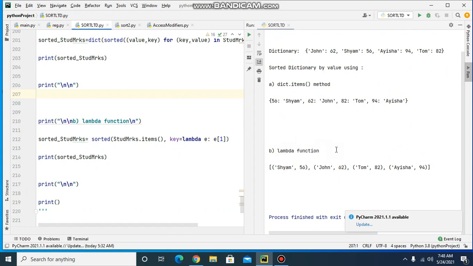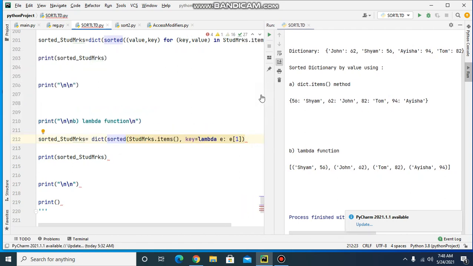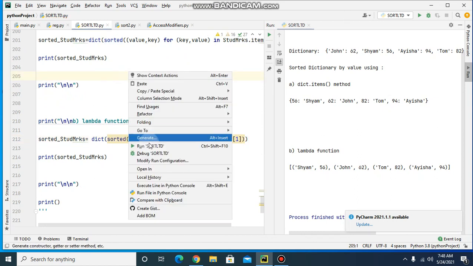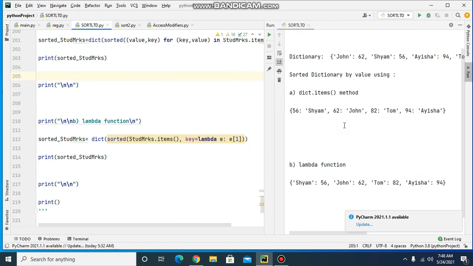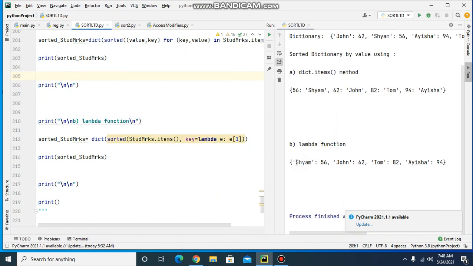So using the lambda function, it has sorted on the ascending order of the values starting from 56 to 94. Here also the output is in the form of list of tuples. So we can change here to dictionary. And run it again. So now the output is in the form of key value pairs. It is in the form of dictionary.